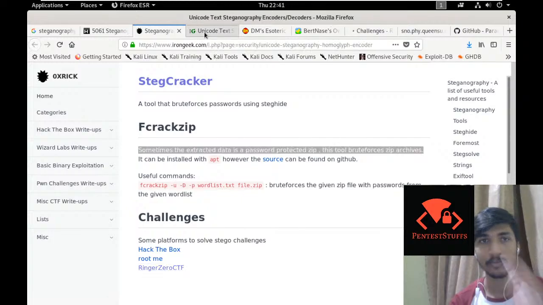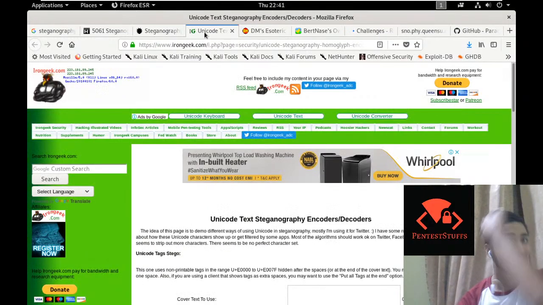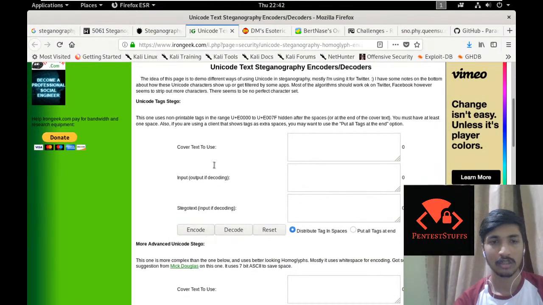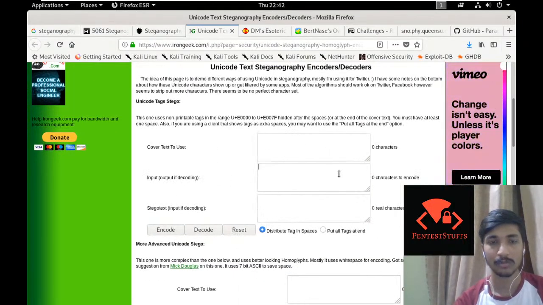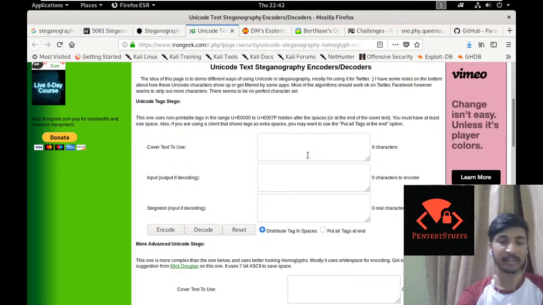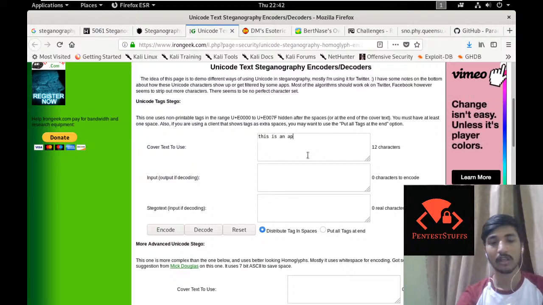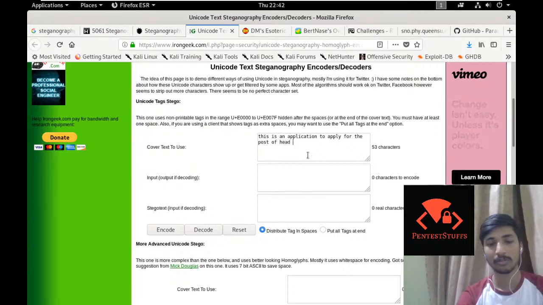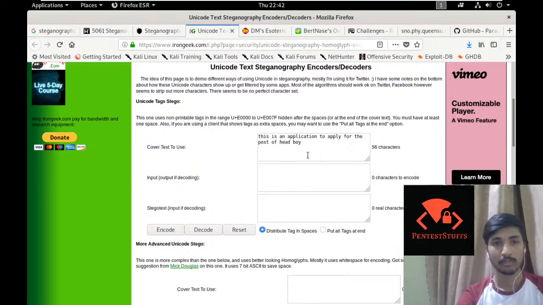Let's try. Okay, so this is Irongeek, and this is Unicode based. Cover text to use, input, output if decoding, input if decoding. So assumingly the cover text is, this is an application to apply for the post of Hitboy.